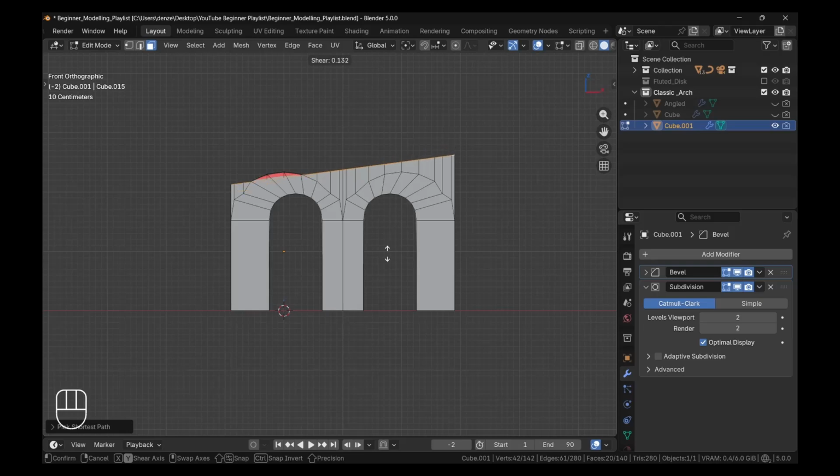It's shearing, but you notice when I lift one side, the other side goes down, and the opposite happens when I do it the other way. But we don't want that. We want one side to remain still while the other side goes up alone. So how do we do that?